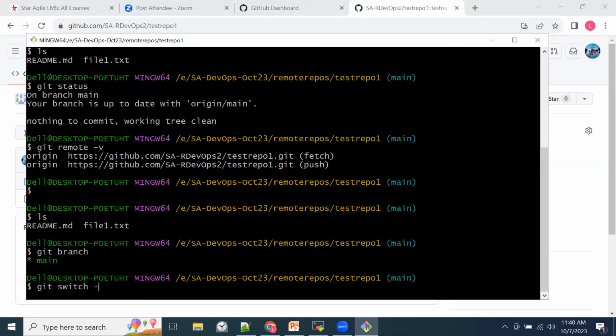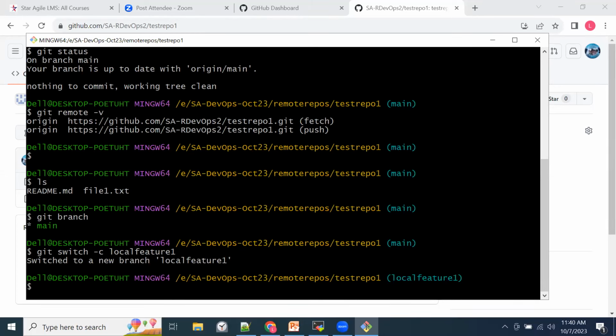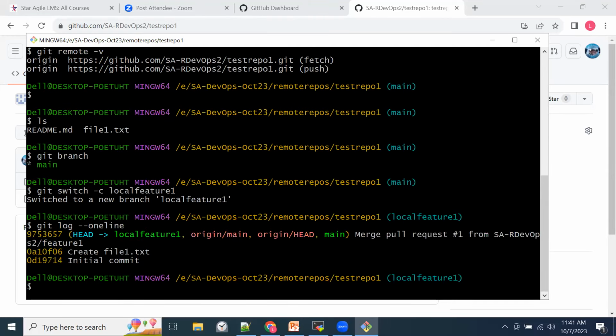git switch -c local-feature-1, for example. And now if I say git log --oneline, what are the commits we made? They are available, and on top of it, you can see your local feature branch and your local main branch, and the remote main branch and its head pointer are in sync. So it means your local branch and the remote main branch, everything is in sync now.